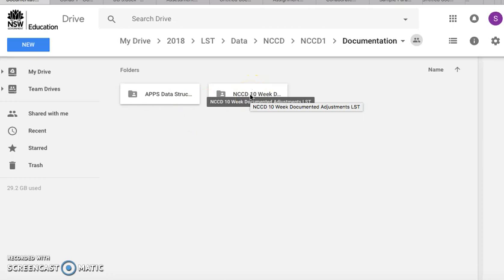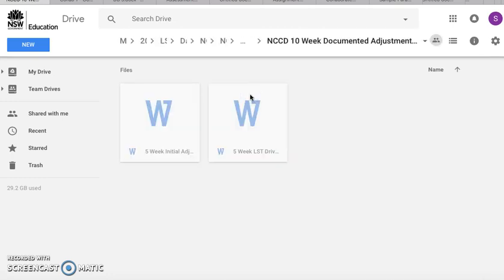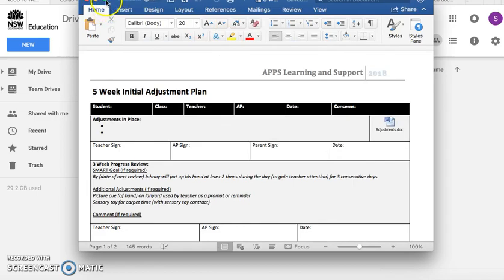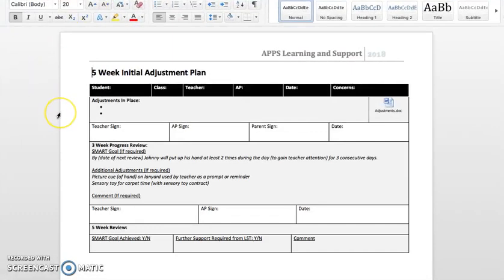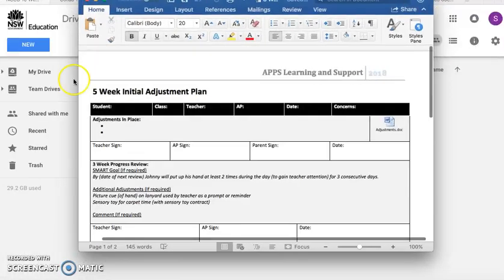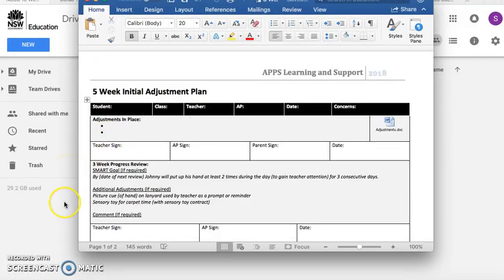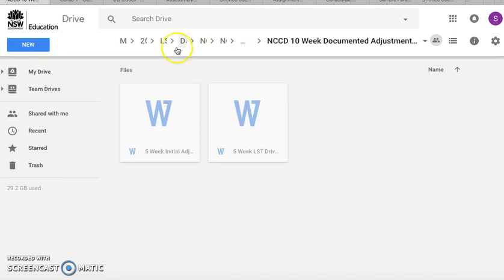The NCCD 10-week documented adjustments for learning and support. Now I have these here. So we'll just have a closer look at this. And this is your 5-week initial adjustment plan, which I will go through on another video. But that's what that looks like. So you'll have that in there as well. And if you go to Learning and Support Team and we do a follow-on, then we will also have this 5-week Learning and Support Team driven plan as well for you.